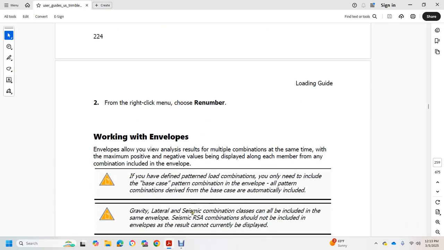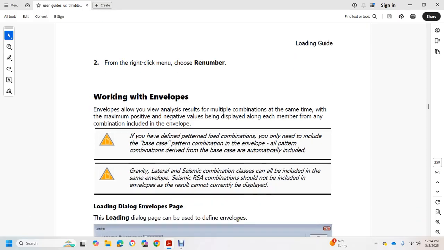Working with envelopes. Envelopes allow you to view and analyse results of multiple combinations at the same time, with the maximum positive and negative values being displayed along each member for any of the combinations included in the envelope. If you define a pattern load combination, you only need to include the base case of the pattern combination in the envelope. All pattern combinations derived from the base case are automatically included. Gravity, lateral, and seismic combination classes can also be included in the same envelope. Seismic RSA combinations should not be included in the envelope, as the results cannot currently be displayed.